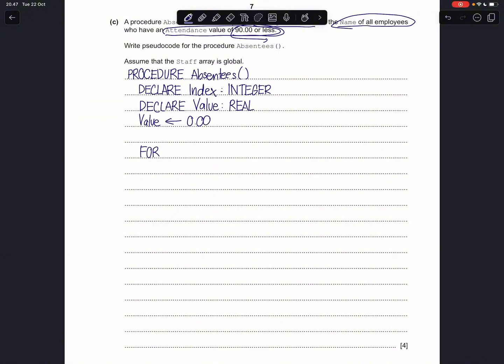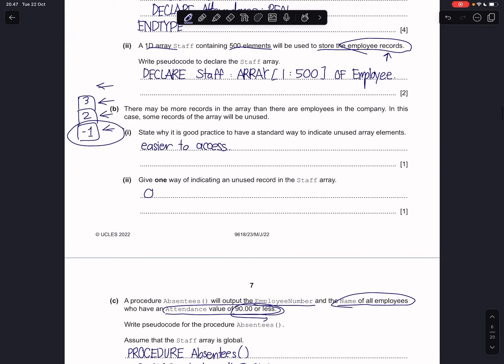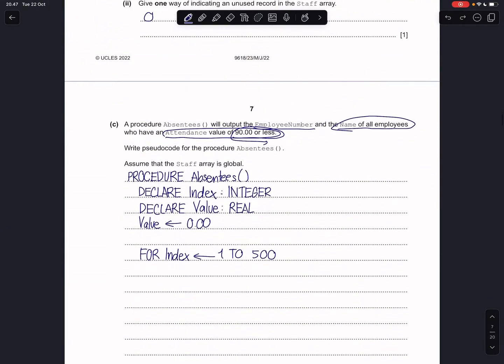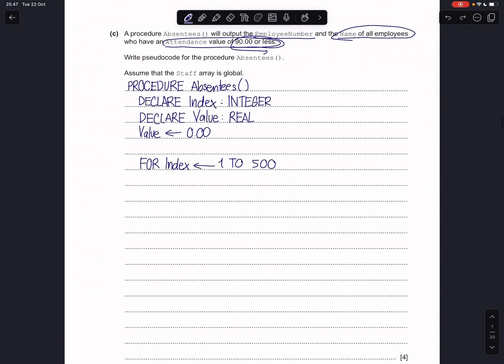So to access every single index, we need to make a for loop, index 1 to 500. And then, this is just an extra step. They literally mentioned that some of the indexes in the array will be unused, so that means we need to consider unused. In the answer key, they don't mention that, but to be safe and to show the examiners that you know what you're doing, I think it's better to check it anyway.